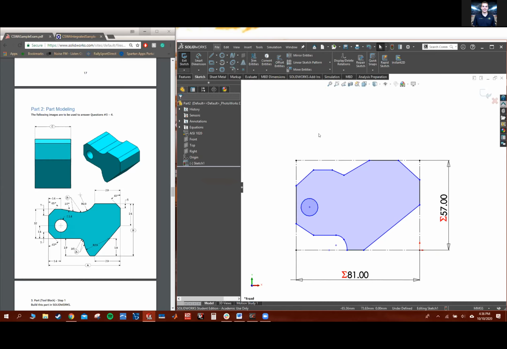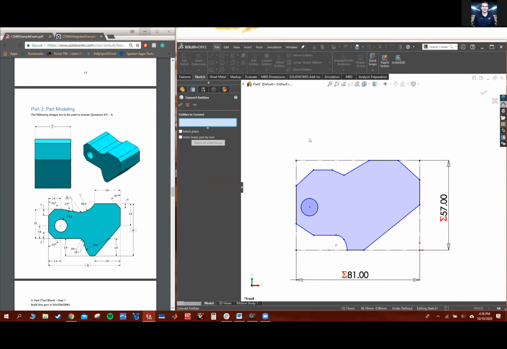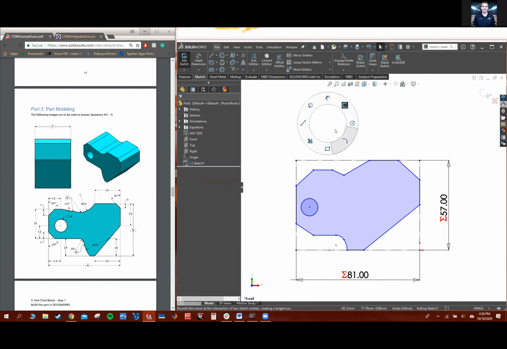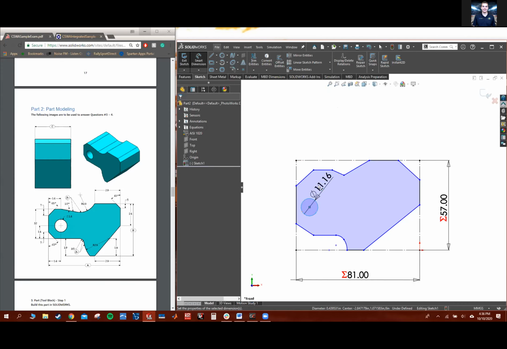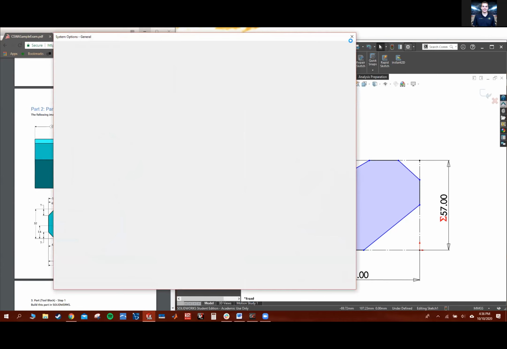So for my mouse gestures, I have an 8 wheel. If I hold down my right button, I have all those things. I don't always use them, but whenever I remember to, you can quickly move over, and if I want a dimension, I just move up and I can dimension this pretty quickly. So that'll be 14.